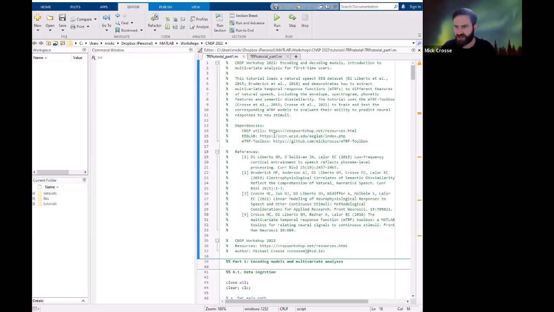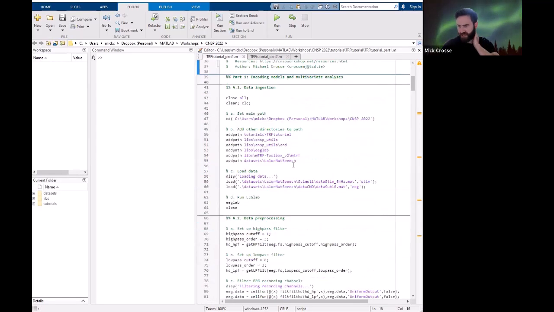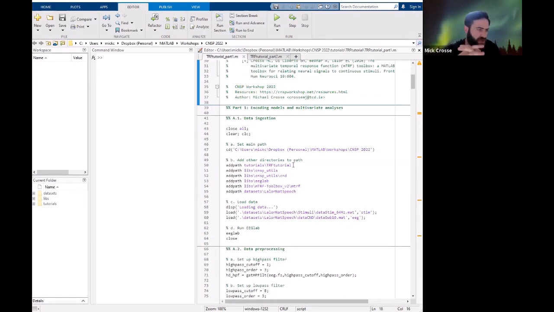So with that, we'll get stuck into the TRF tutorial part 1. Basically what we're going to do first is walk through some of the basic steps in order to train a very simple linear encoding model using the speech envelope. We'll talk a little bit about the pre-processing and feature extraction side of things, but most of the stuff that's been left out is to do with actually generating the models themselves, training them, doing the cross-validation, and testing them.